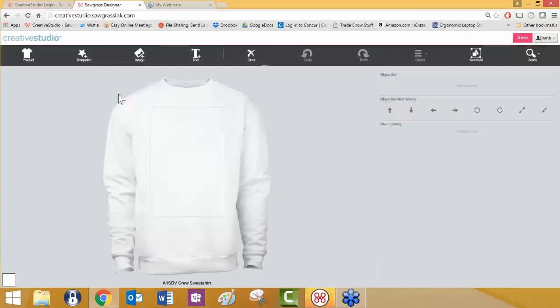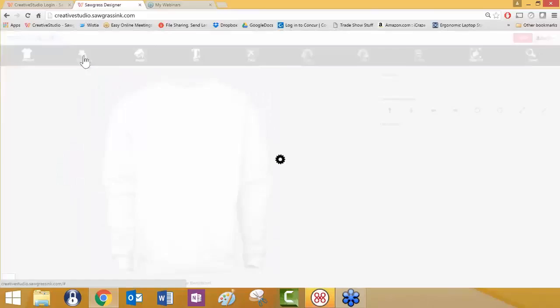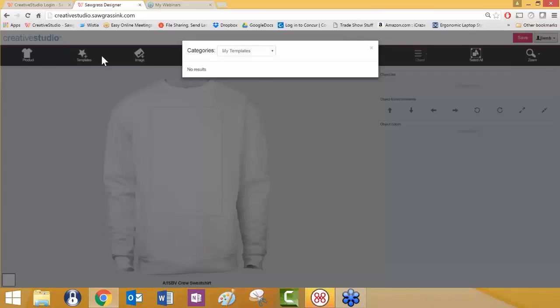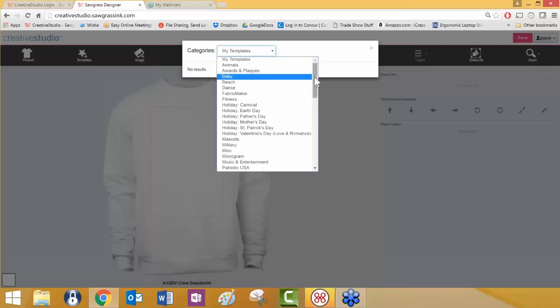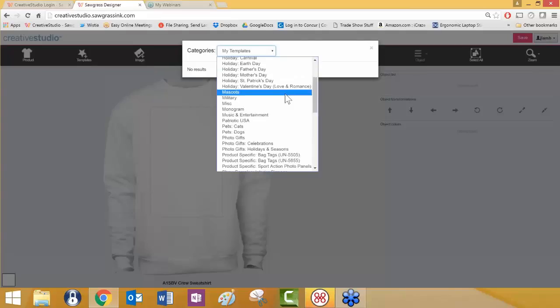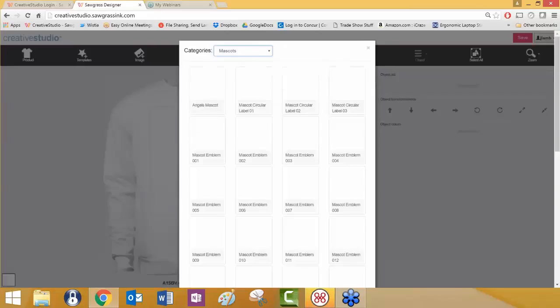So we're going to start the designer, and it's going to bring in our wonderful box there. As always, I like to start with templates because I'm not that artistic. So I'm going to go find a template. Since we're doing fan wear, I'm going to stick with something that's sports related. So I'm going to go right into Mascots. And we have a lot of different things in Mascots.